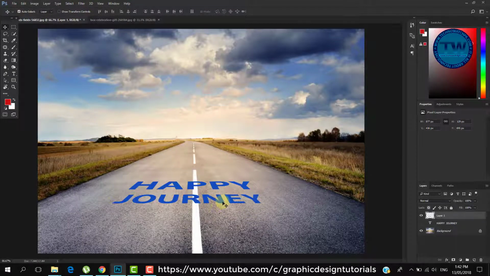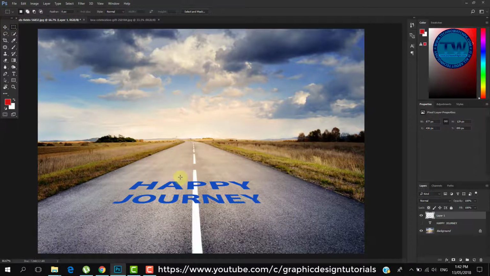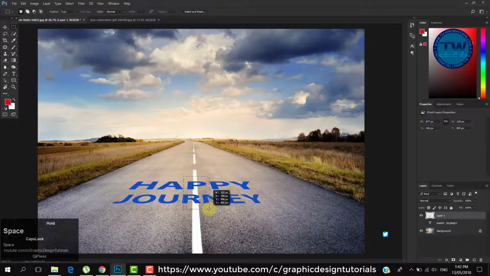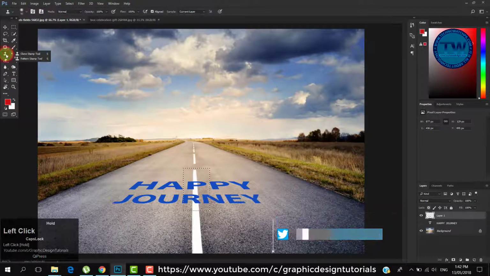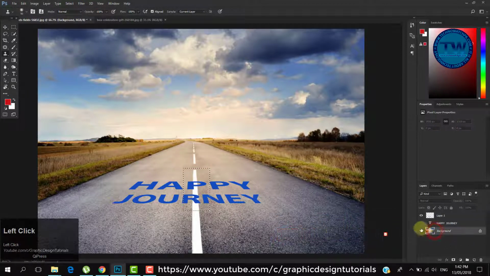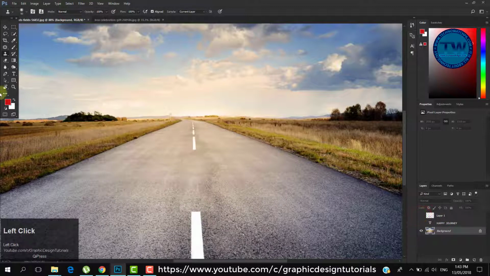Let me remove this white road symbol. Make a selection with marquee tool around the symbol. Before releasing mouse, hold space key to reposition your selection. Then select clone stamp tool, hold down alt key and click on the road near to the white symbol to get that area, and start painting. Make sure that you are on the right layer. Press Ctrl D to remove the selection. Hide text layer. And do the same.